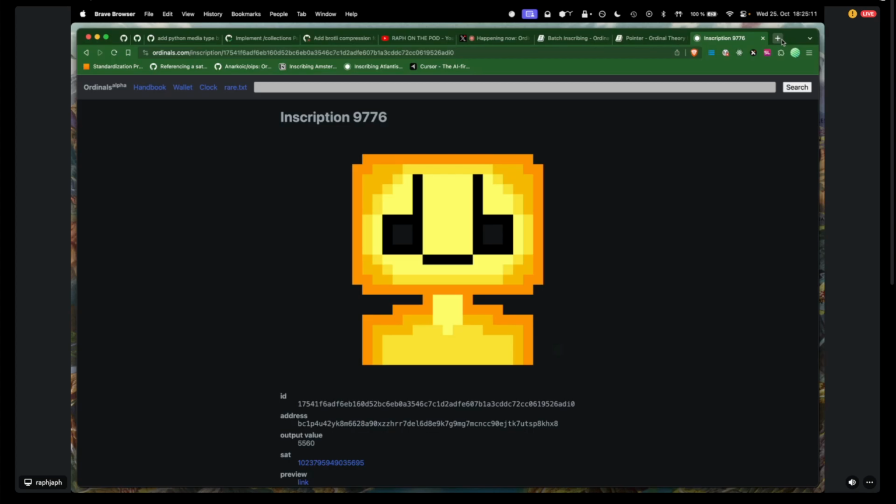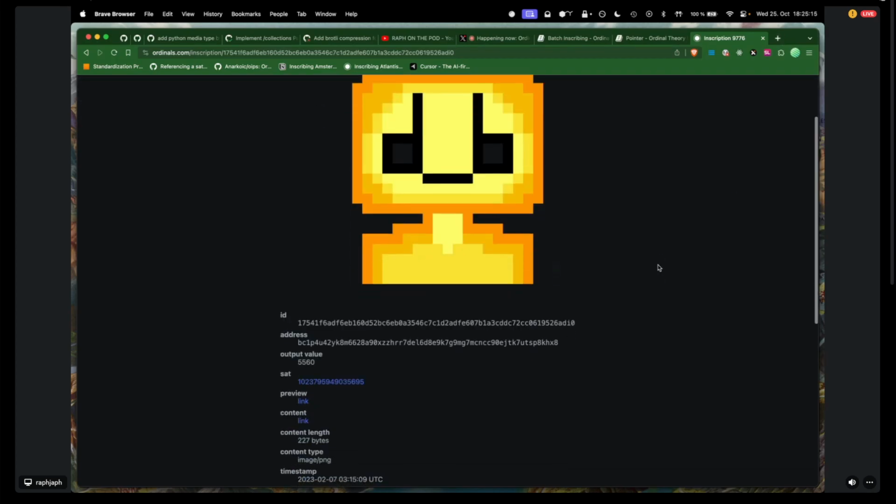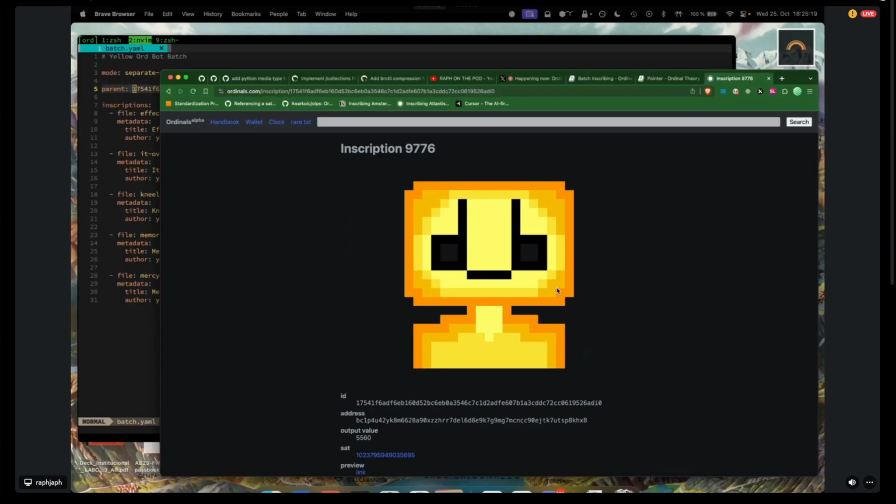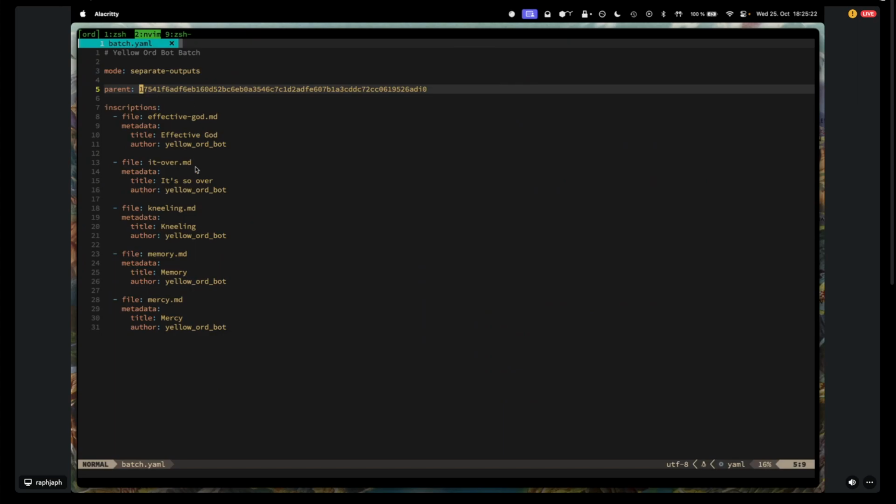It's like this yellow, I call them Ord bots I made early on. I don't know. This is like some simple pixel art. And this is what I wanted to be the parent of these inscriptions. And then I just found some really random notes on my computer, just random quotes. I don't know where they're from.